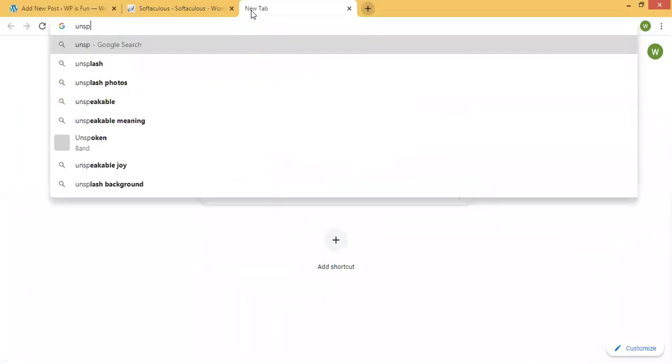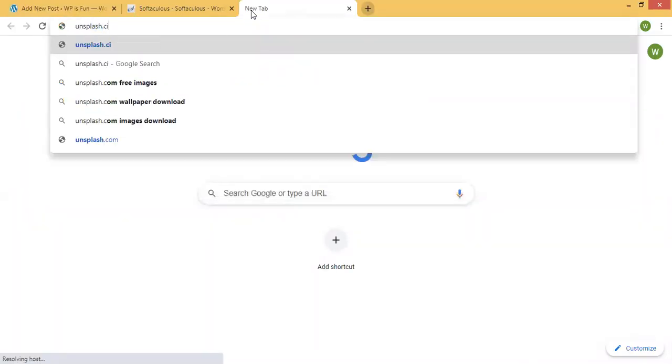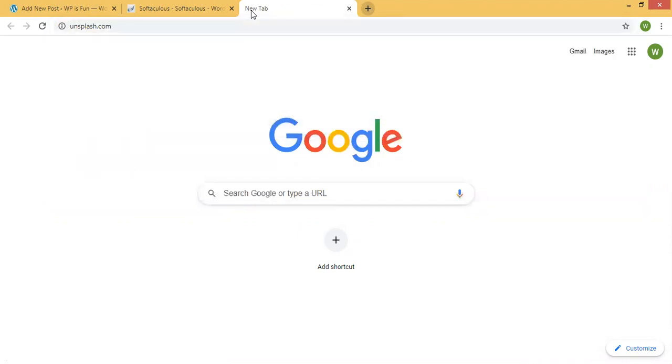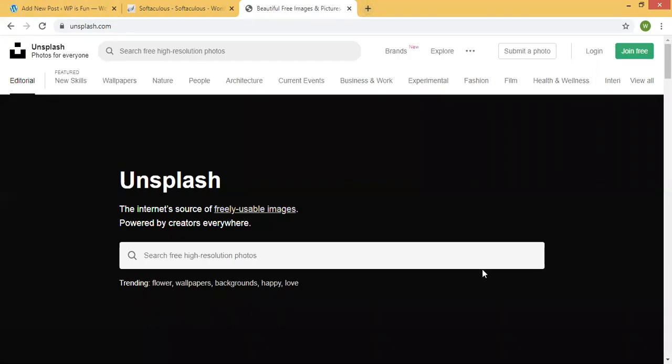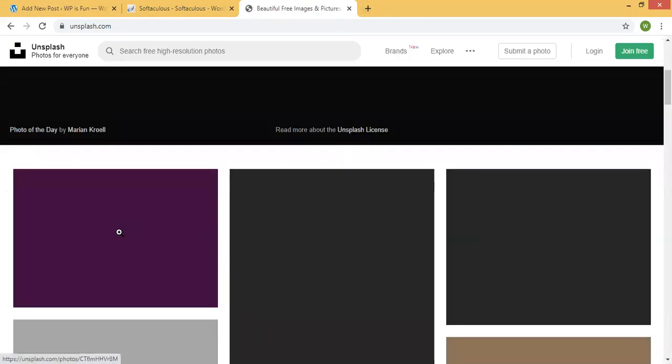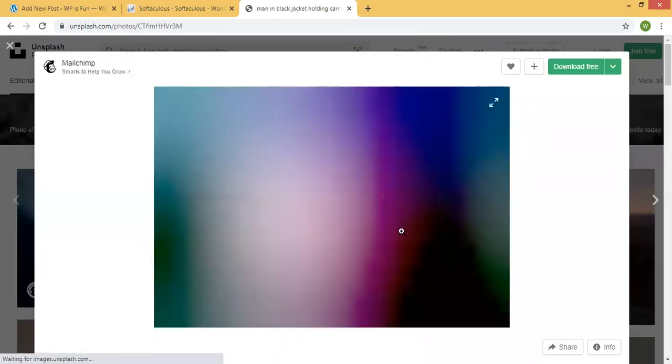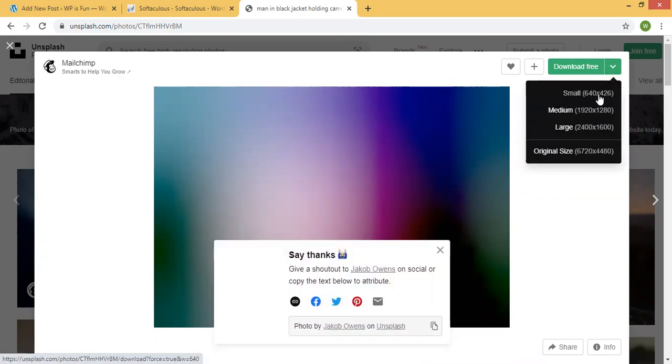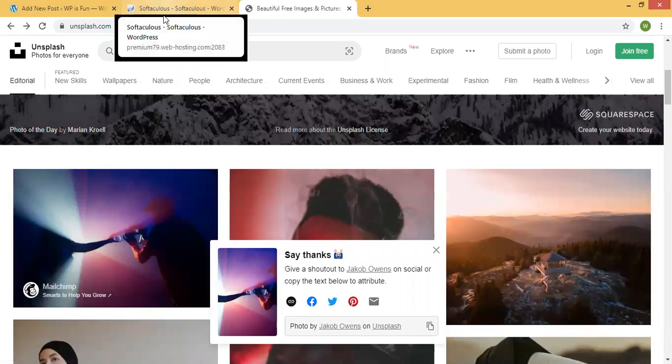When you do that, let's try this. Let's go to unsplash.com. So we'll be able to get images from here. So let's get an image. Okay, I think that's just it. Medium. You want to go for medium. Small might be too small, large might be too large. Just medium is perfect.